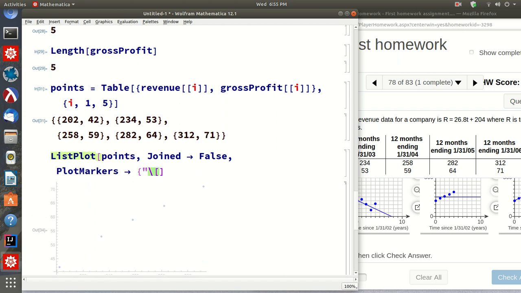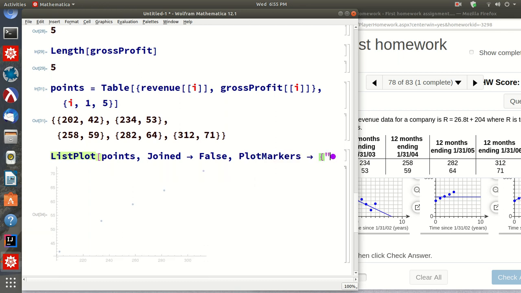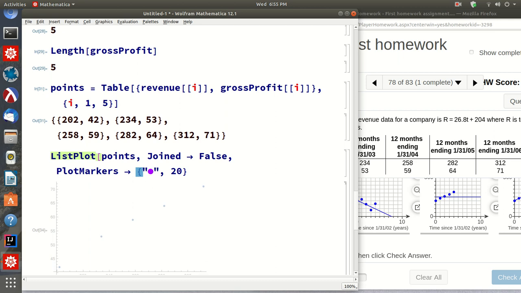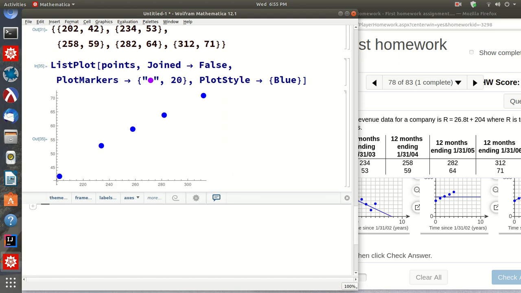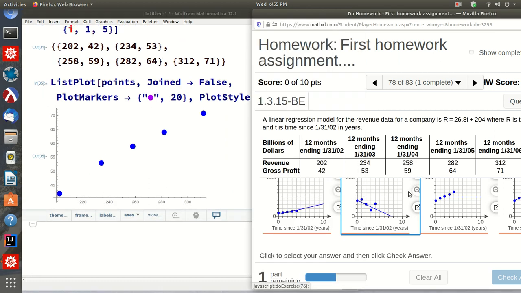Okay. Filled circle, and 20 pixels across. Plot style is, let's say, blue. Okay, that's starting to look nice. It looks pretty close to what they have.